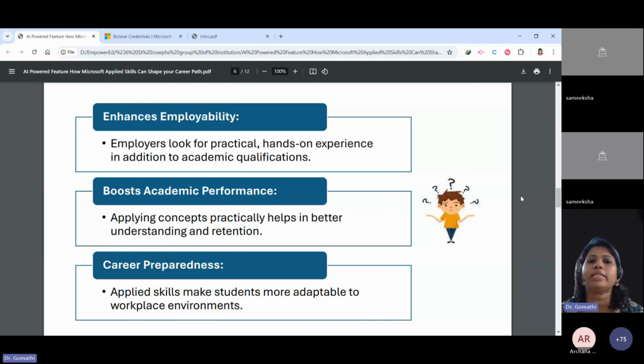Because employers, if I'm taking a mock interview for you, just imagine I'm taking a mock interview for you, what I will expect is that you apply your knowledge. You should have some practical exposure to the technology, and you should have hands-on experience as well. But you may ask me, ma'am, how can I achieve hands-on experience being a student? That is possible with applied skills. Okay, you will have hands-on experience.